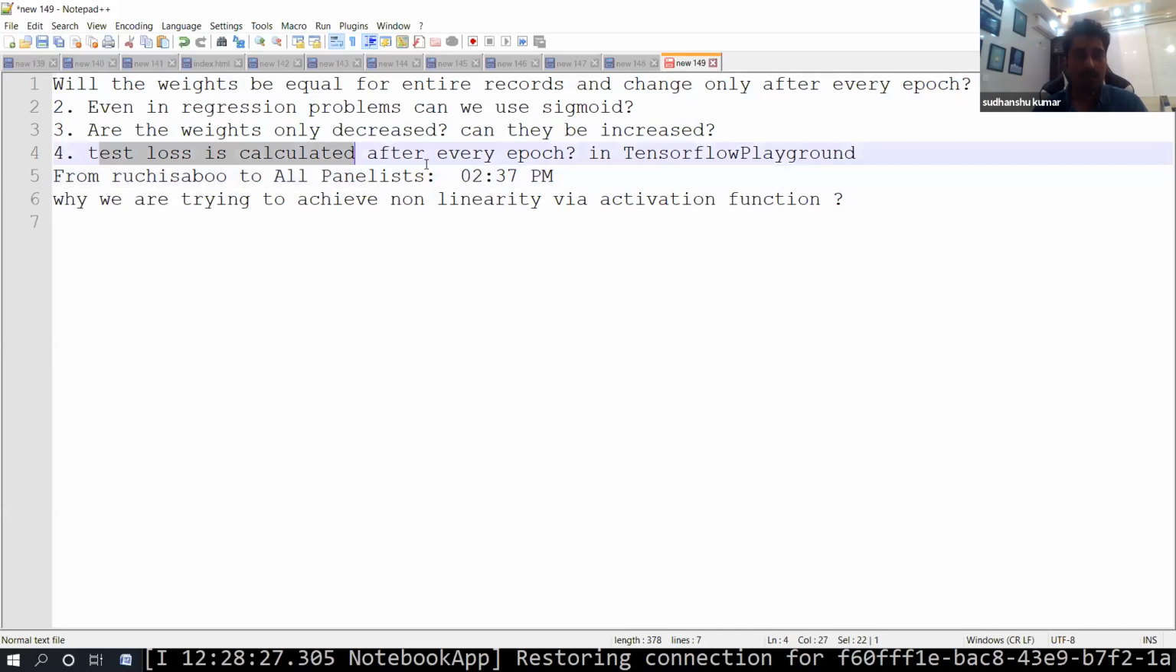Is test loss calculated after every epoch in TensorFlow Playground? You can say that it depends actually. It depends upon my neural network design. So yes, in TensorFlow Playground, they calculate it after 10 steps. That's the reason: you have taken a step size equal to 10.